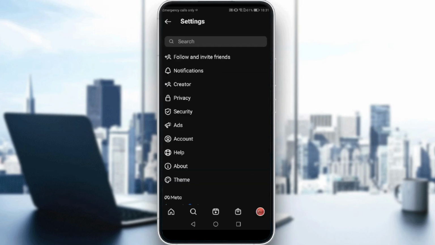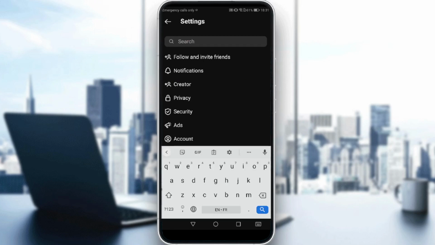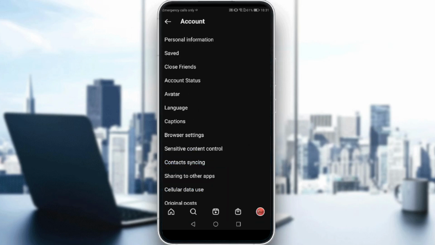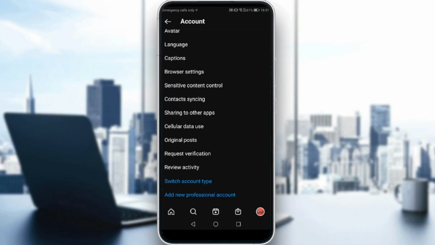Then here all you need to do is look for account. If you don't find it, just go to search and type account and it will appear here. Click on account. Then scroll down a bit until you find it. First of all, after scrolling, you will need to change your account from personal to a business account. So just click on switch account type.